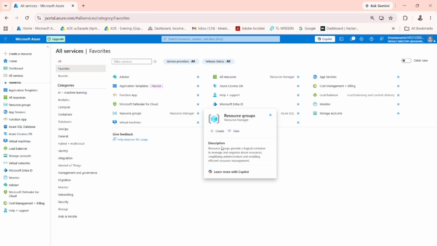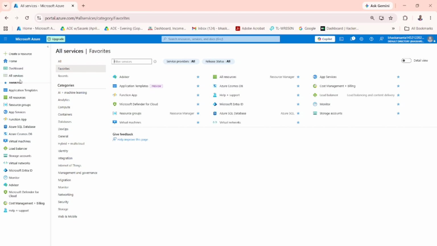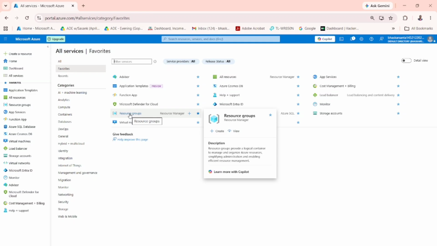So we'll see now how to create a resource group in Azure Portal. So this is the Azure Portal guide. First you click on all services, that comes to favorite, then you can search here also. On top, the search bar is there. If you type resource group like that, it will also show. Okay, so resource group is there, right? So click on here.